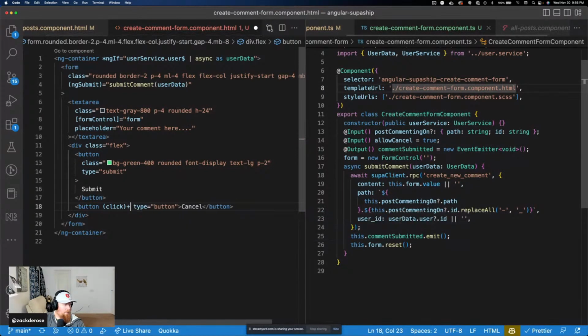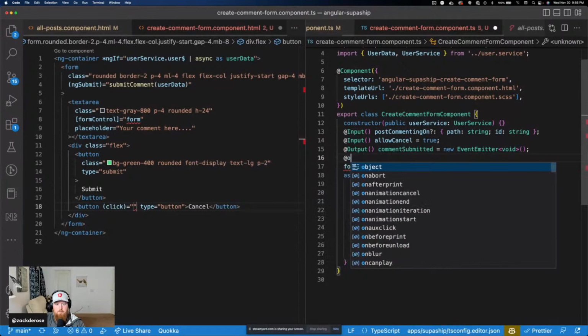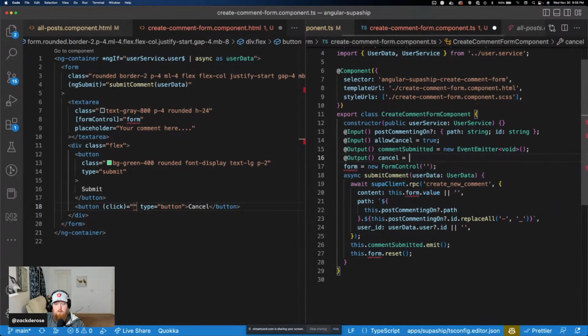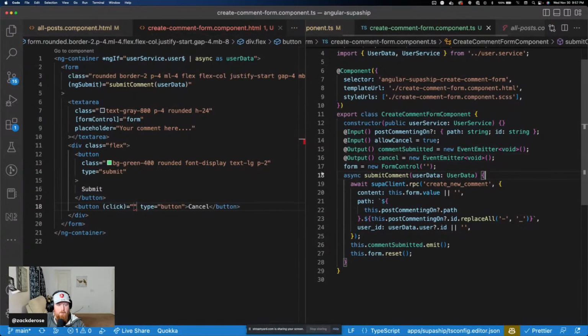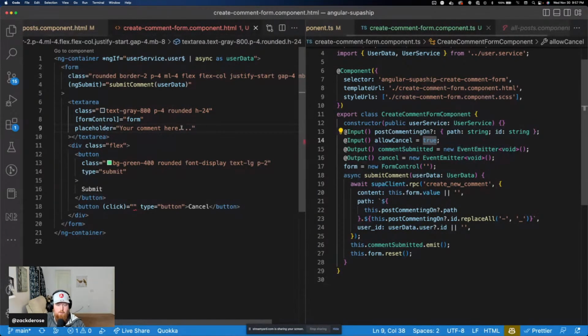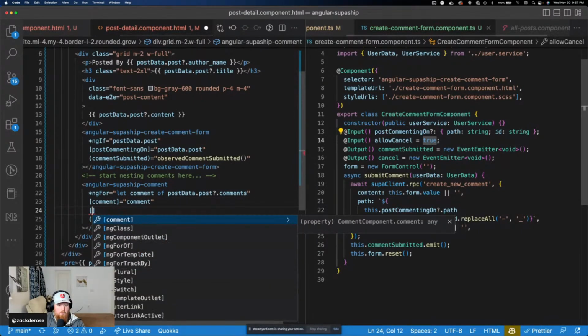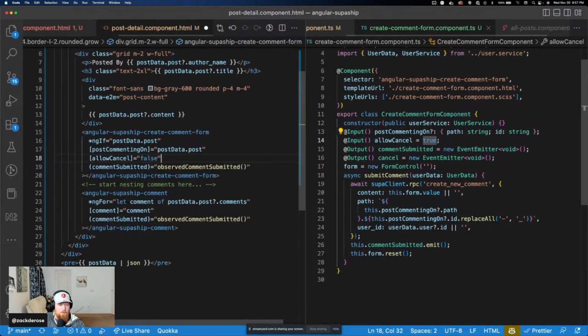We'll say click. And over here, I guess we'll need another output event. Output cancel new event emitter void. And by default, allowing cancel is true. So at the top level, at the post detail HTML level, we're going to want to set that to false. I need that on the form. allowCancel equals false. I think I can do that just like this, right? Nope. This needs to evaluate.